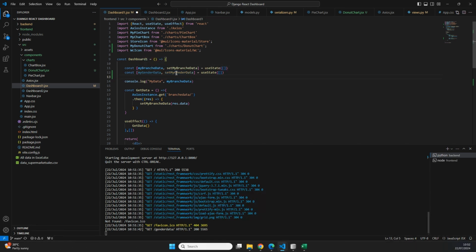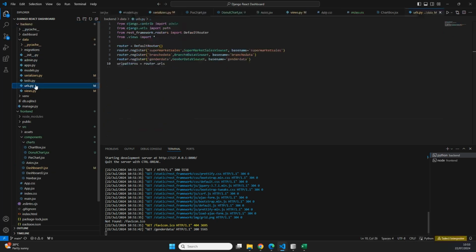Now we can also already say that we want to log this. So we say my data again, and we want to log the myGenderData to check later on if we actually see the data. And now in this constant for getting the data, we have the Axios instance.get for the branch data, but we can just copy this one over and paste it in here. And now say that we also want to fetch the gender data. And in there, we use the same URL as what we listed down inside of the urls.py file.